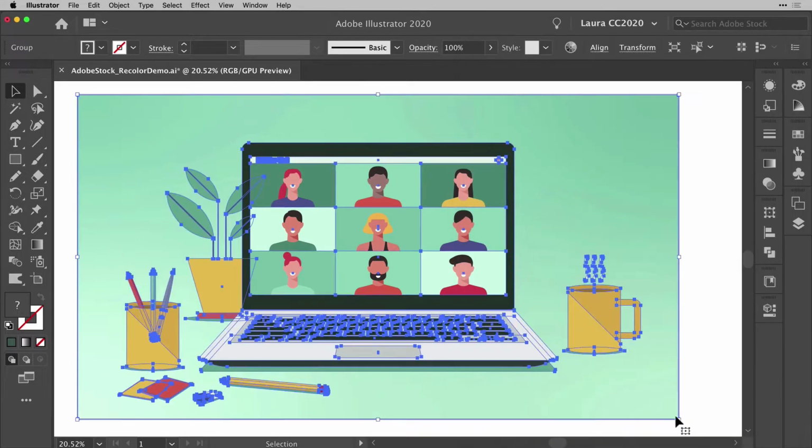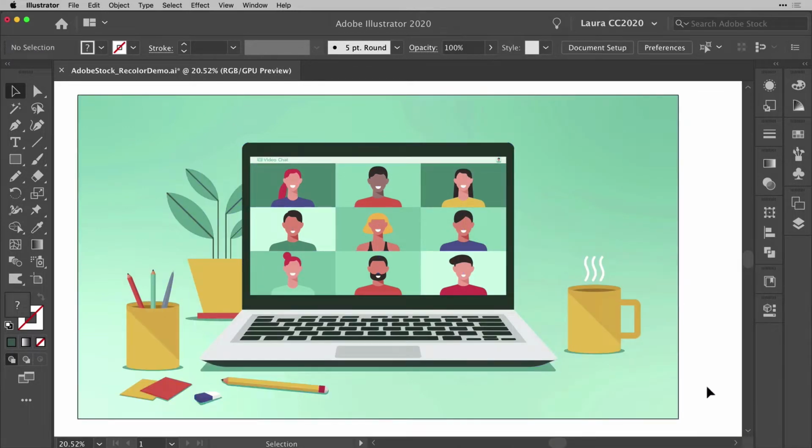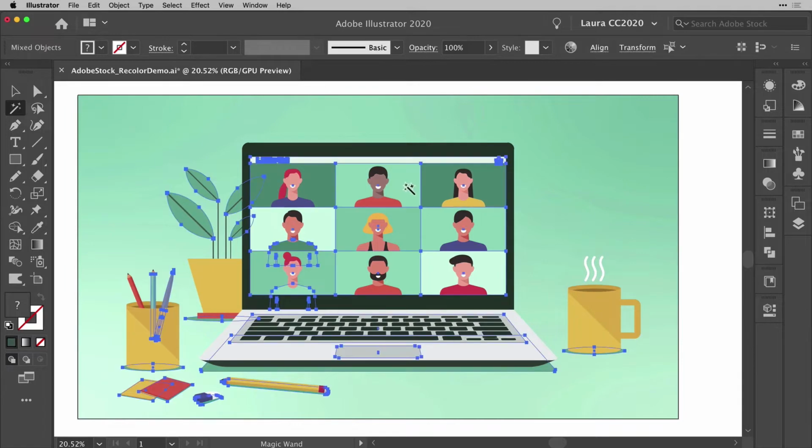So I'm going to cancel out of here, and instead we're going to be more selective and use the magic wand tool. I'll get that from the tool panel here, and I'll just click on one of these middle green shades, and I see I'm getting a lot of the green here except for the background.